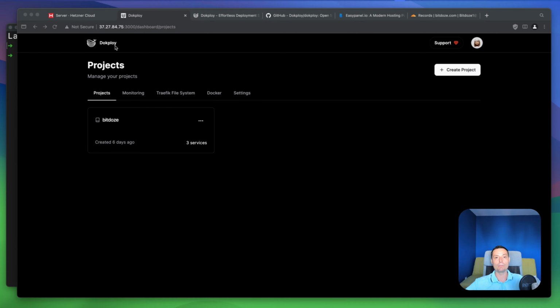Dokploy is a new application that will allow you to deploy applications like Next.js, databases, and other applications that come in Docker and Docker Compose, and they also have a few templates that can help you install applications like Plausible. In this video we are going to take a look at how you can deploy Dokploy and what exactly Dokploy has to offer.